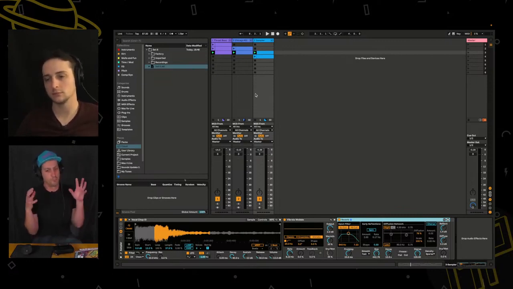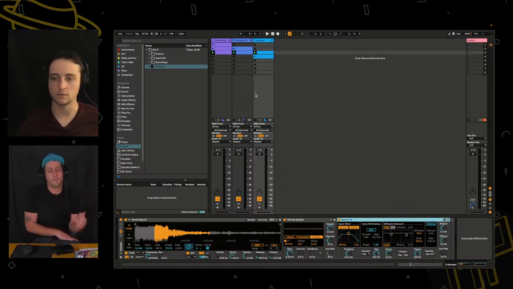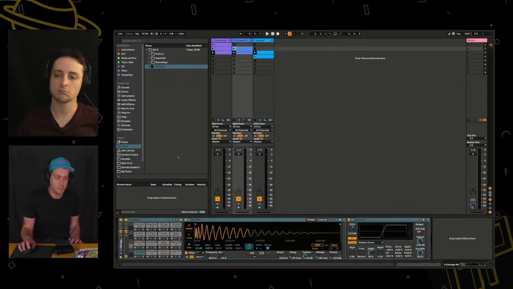It exports to Ableton, but it renders everything to audio first. Oh, I see. So you're stuck with audio clips of everything, whereas this is just an Ableton project. That's sweet. Yeah, super cool.